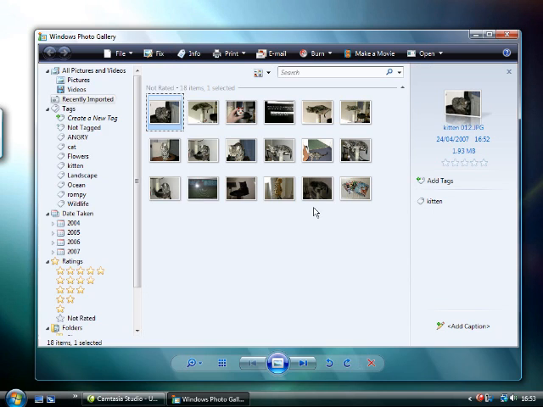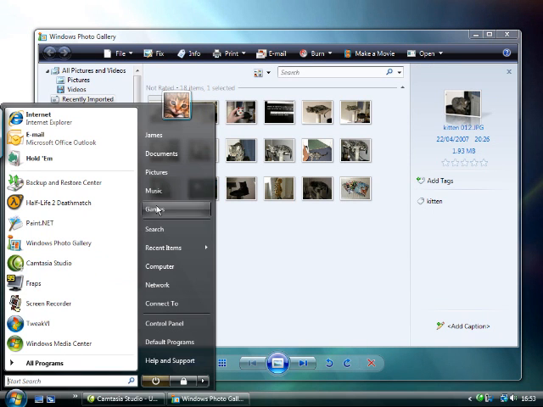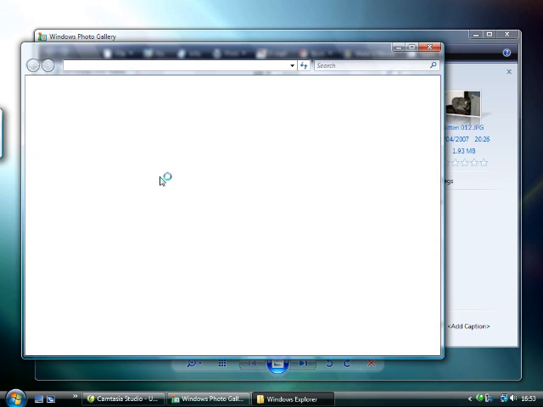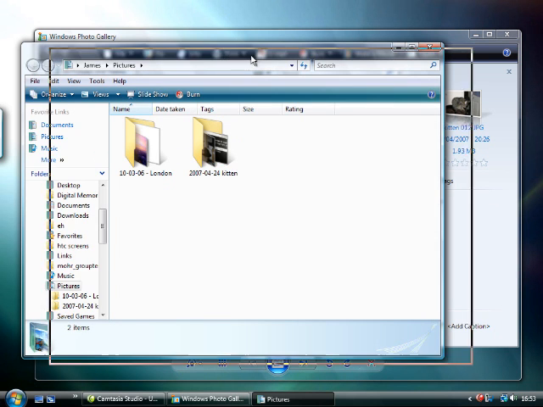Once this is complete, Windows will have stored your photos in your pictures directory. As long as they are in here, they'll be seen by Windows Photo Gallery.